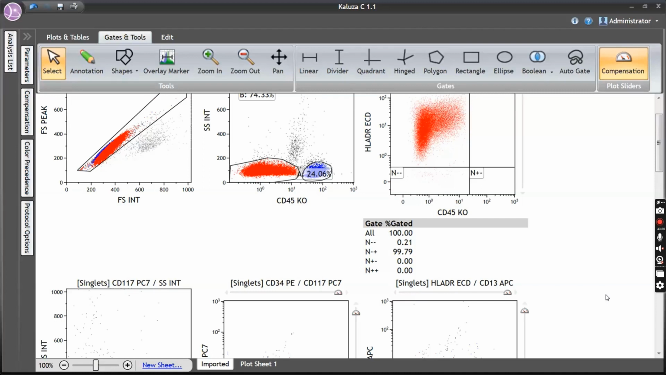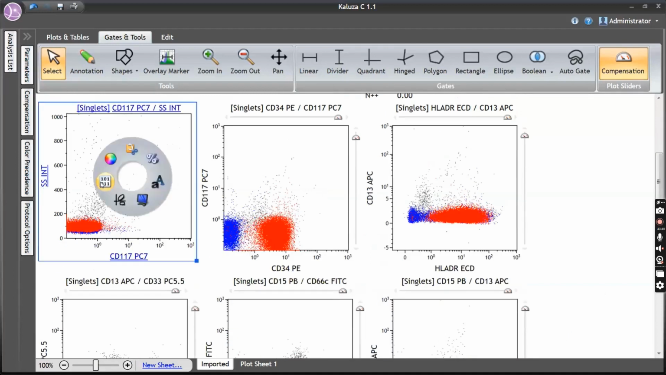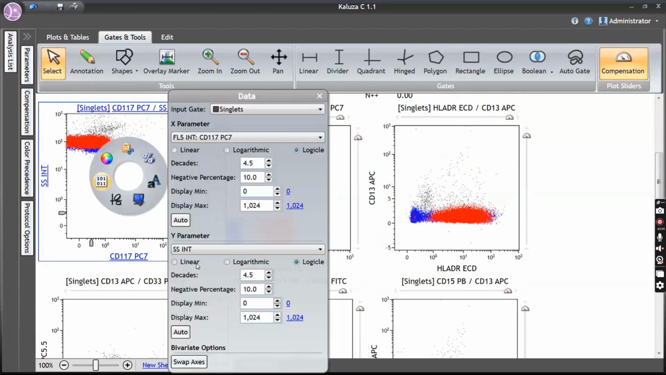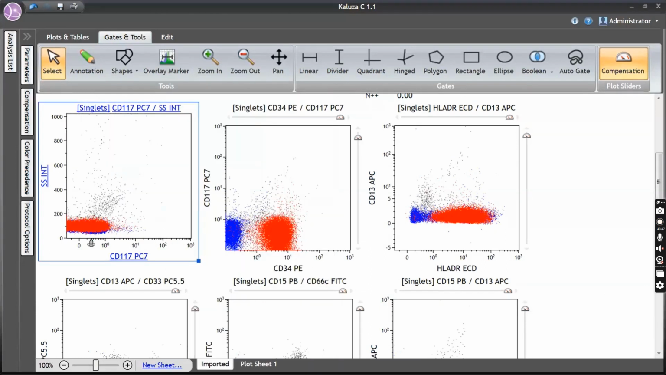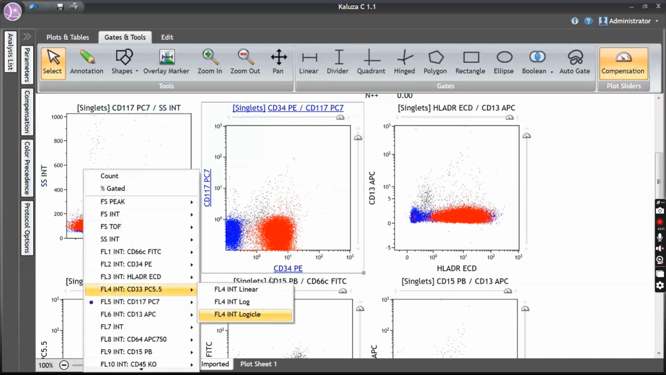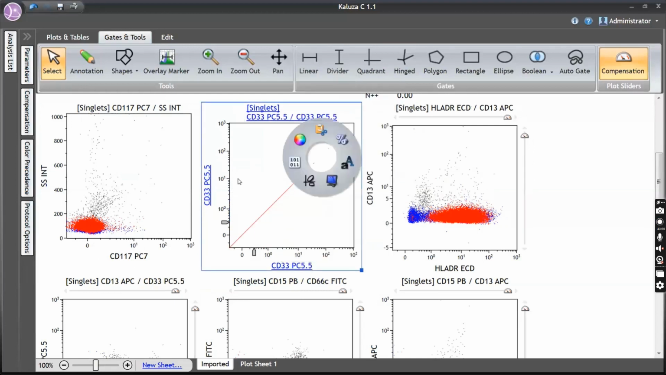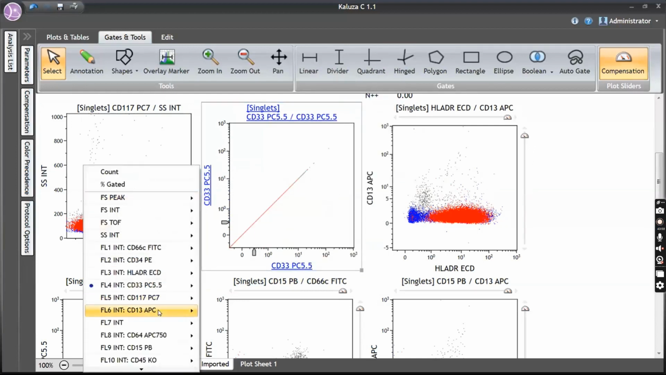The other is NPM1 mutated AML. So HLA-DR is positive, CD117 is negative. Side scatter is always in a linear scale. CD13 and CD33 are other myeloid markers.